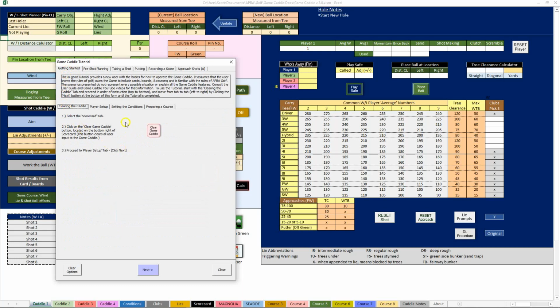If you want to, you can jump ahead most of the time without any problems, but there are some things in here that are interactive, and some tabs are dependent on what you've already entered on a previous tab. So I strongly encourage you to go through this in linear fashion. And you'll notice that it does cover quite a lot, but it covers things at a very basic level. It will get you up and going, but it does not cover everything that the Game Caddie can do.